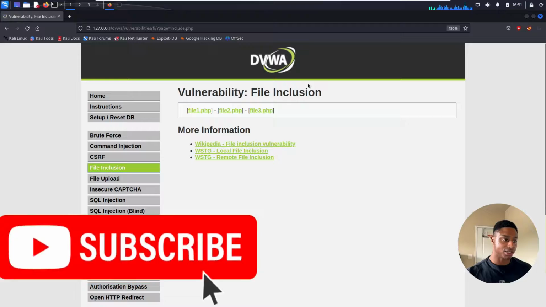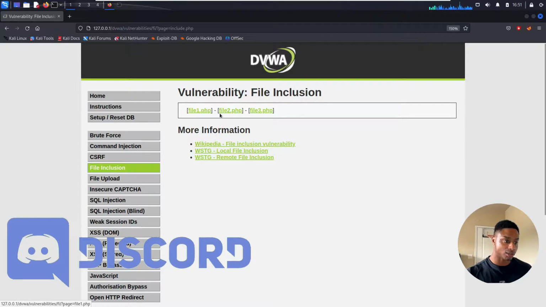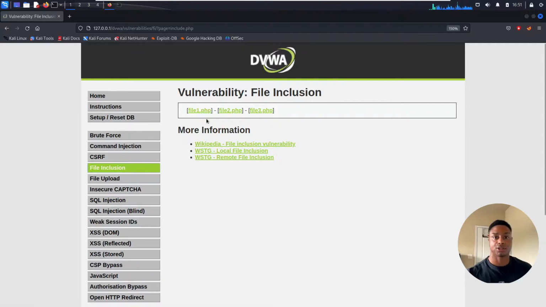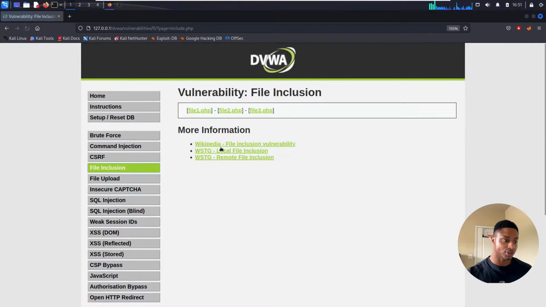So clicking there, we see vulnerability, file inclusion, and there's 3 files here, file 1, 2, and 3, and they all are .php, which is just a common backend programming language for web servers. So that's cool. We can click on file 1, and it pops up here, hello admin, that's the user I'm logged in as, and your IP address is 127.0.0.1, so localhost. We can see that here in the URL, so that's not surprising at all or concerning.